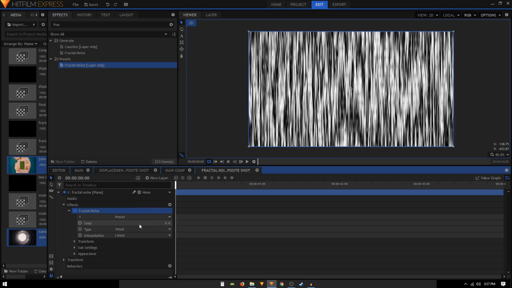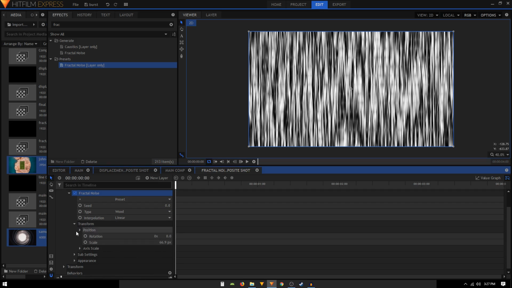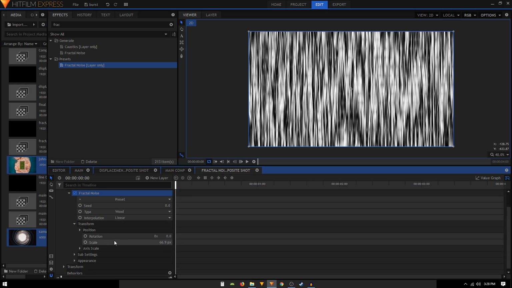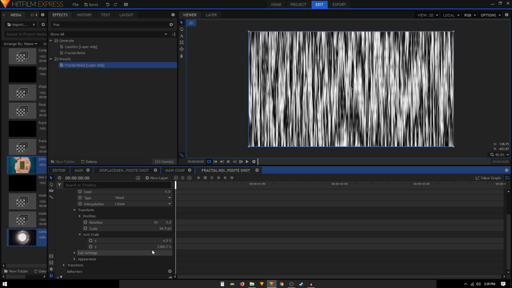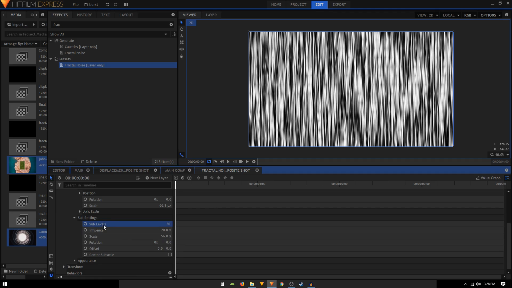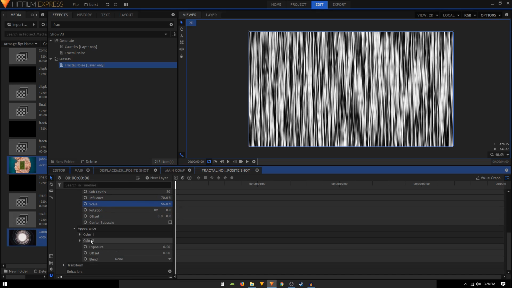So the type is going to be wood, and interpolation is going to be linear. In transform, scale is at 66 pixels. I don't have to change the position. Axis scale is 4%, and this number right here, you can just copy that. In subsettings, set sub levels to 20. It's the maximum value there. Influence is going to be 70%, and the scale is set to 56. And that should be pretty much it. First color is black and the second is white, which are the default colors.